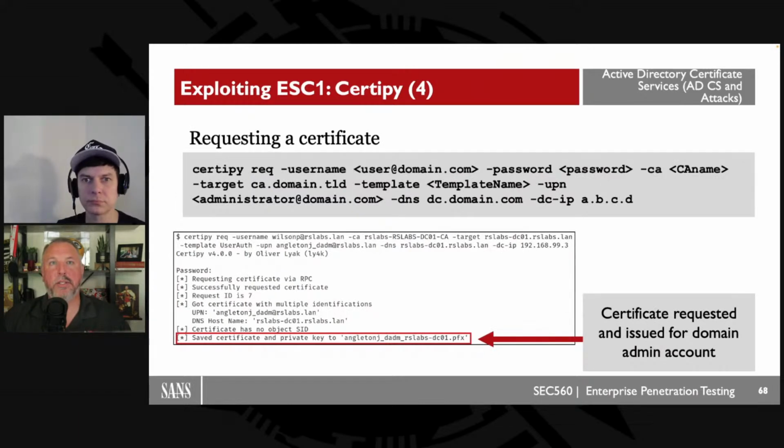With that, I can use Certipy to request the certificate. I need to specify the credentials, the name of the certificate authority, which, by the way, is not the same as the server name for the certificate authority. We'll see this in just a moment. Specify the vulnerable template, specify the user we want to request a certificate for, give the DNS server, the domain controller, and now we have our certificate.